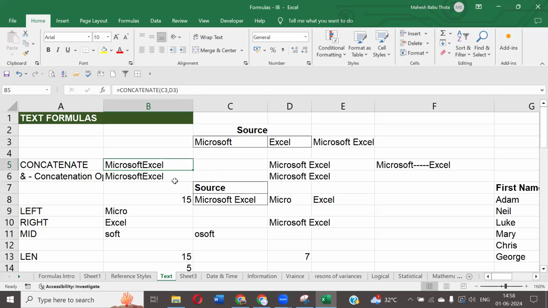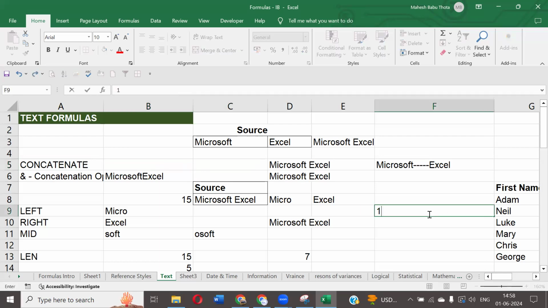Okay. First, the major important one is CONCATENATE. The first formula that we are going to learn here is CONCATENATE. Suppose you want to add two numbers, 1 and 2, and we need to get 3. Which formula do you use? Sum, sir. Sum, right? Similarly, I have Mahesh and I have Babu.